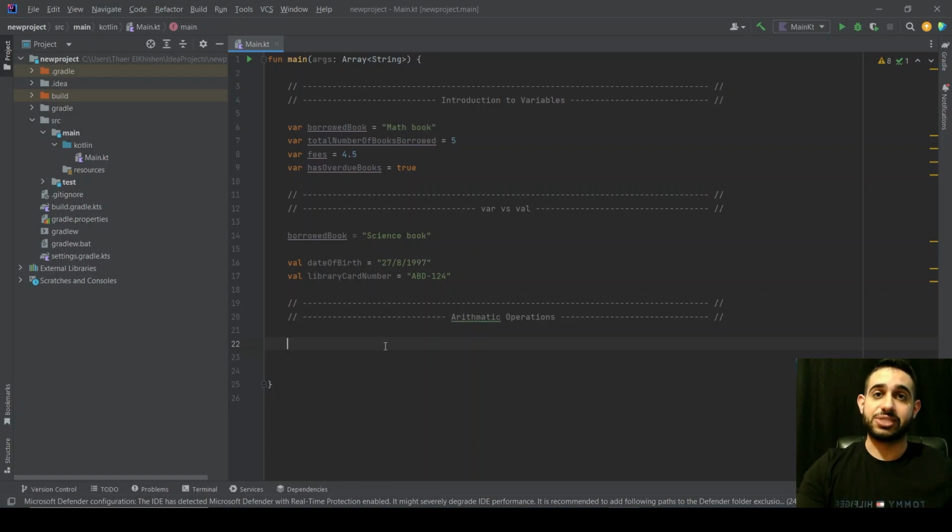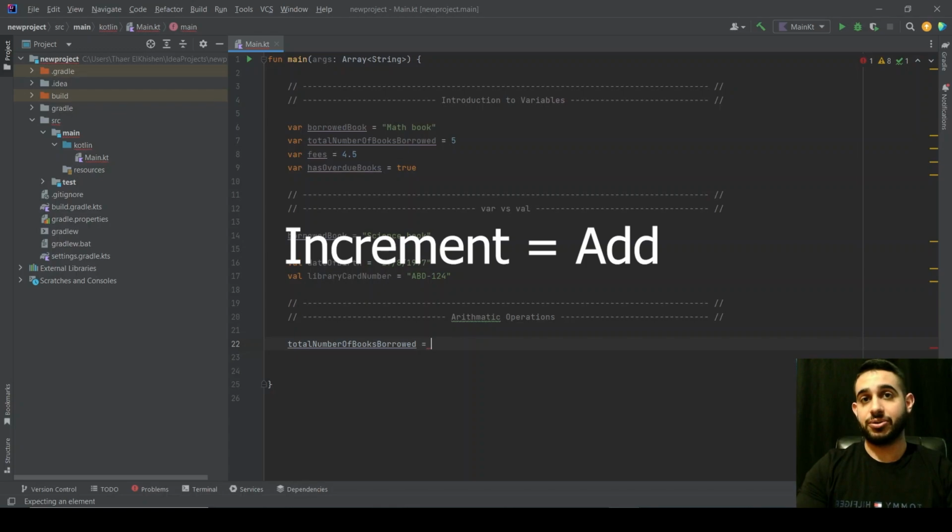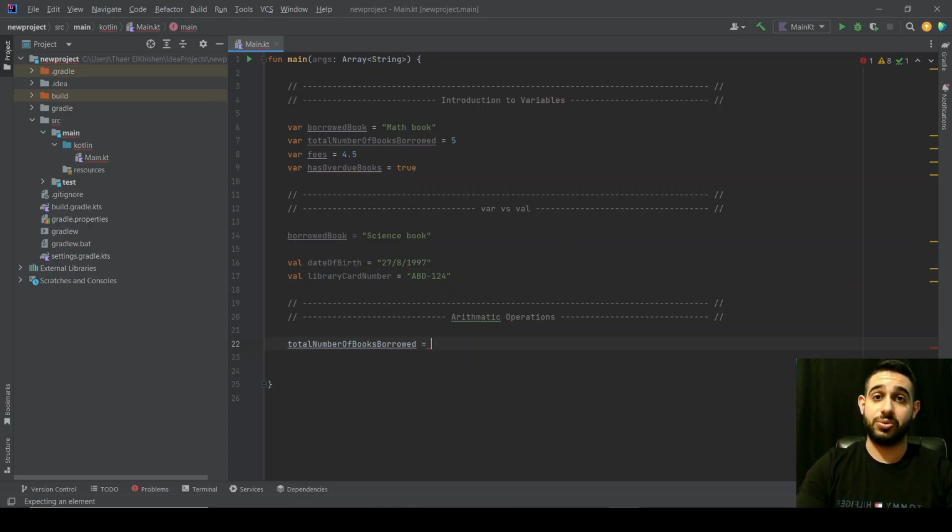As we've seen in the previous video, we can change the value of a variable like this. We get the name of the variable, we write the equal sign to assign a new value for this variable, and we give it the new value on the right side of the equal sign. We're going to do something very similar here. We're going to get the value that we want to edit. In this case, it's total number of books borrowed, and we want to give it a new value. But what's the value in this case? We're just going to increment it by 1. So we need to get its current value, and we're going to add 1 to it. How do we do that?